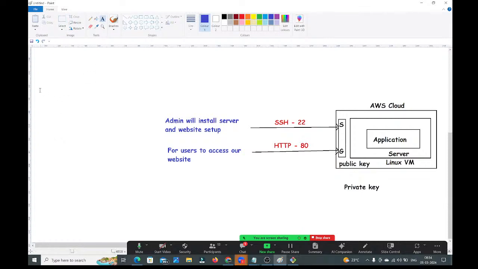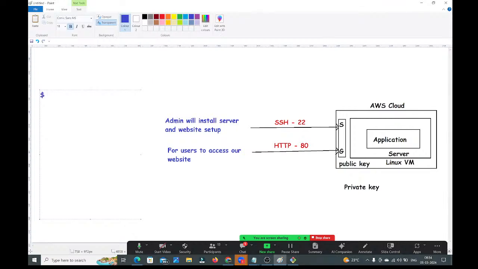Observe carefully, guys. First, once you have connected to the Linux virtual machine, switch to the super user: sudo su. Next, update the package manager with yum update. Next, install the server: yum install httpd. Then, to see the default page, we need to start the server: service httpd start. And here you can see the default page.